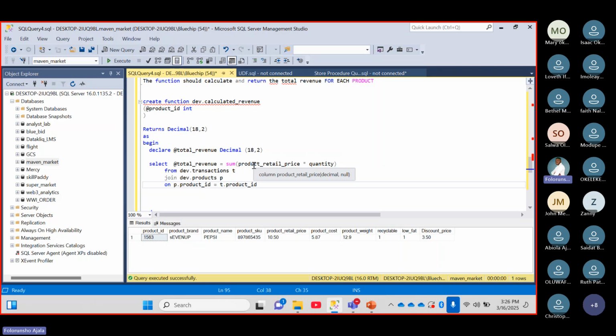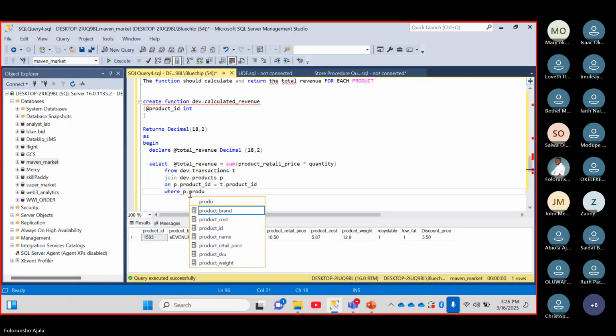So the next thing I will now do is, because we want to find for each of the products, don't forget, we want to find for each of the products. So we now say WHERE what? Where P.product_ID equals to what? What will this one equal to? Can anyone assist us? Equals to what?